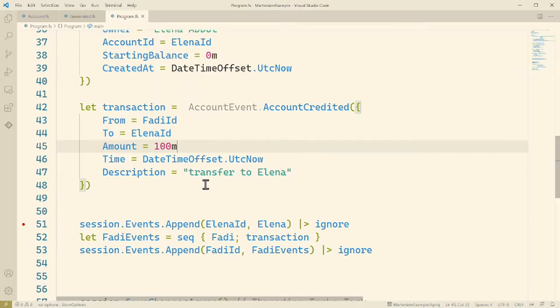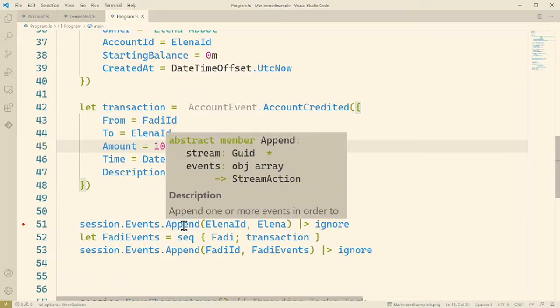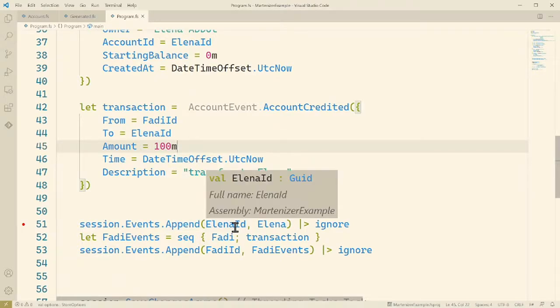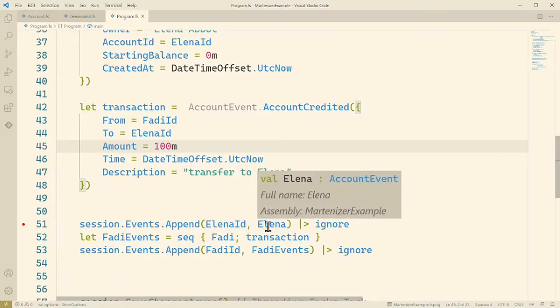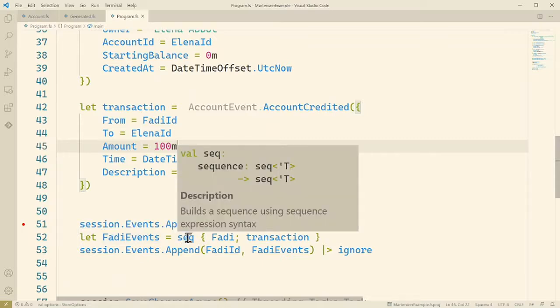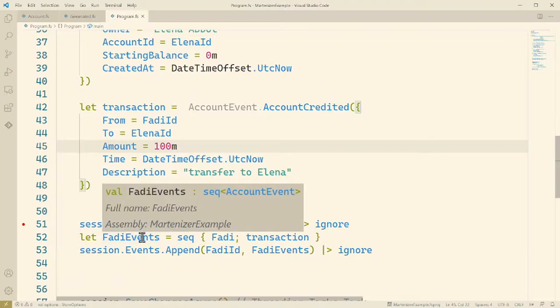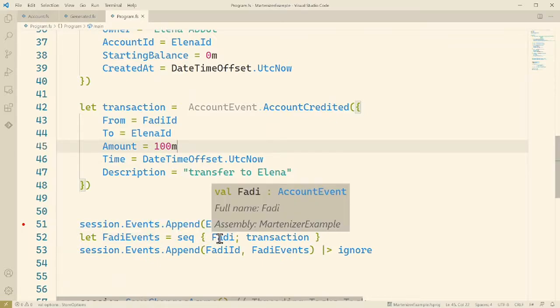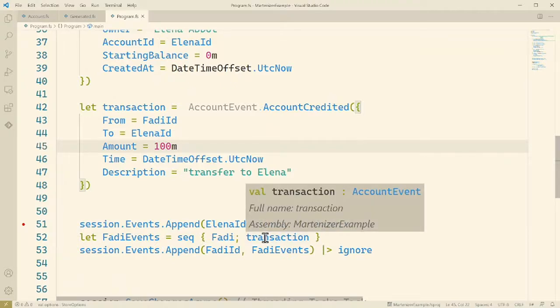And now this is where we start using the Martin infrastructure. So for this session, we're going to append an event to a stream of events. The ID specifies it's for Elena, and this is an account event that's a transaction. And then we're going to create a sequence, which in F# is effectively an IEnumerable. So this would probably be creating a list if you were doing this in C#, but we're going to say there's one event that is the creation, and then there's the one event that is the transaction.